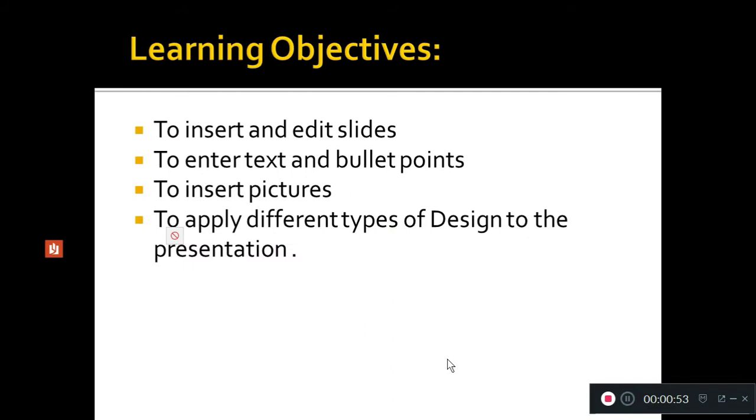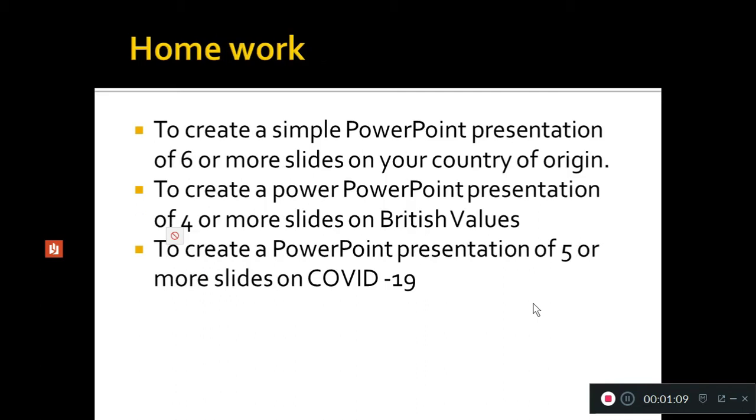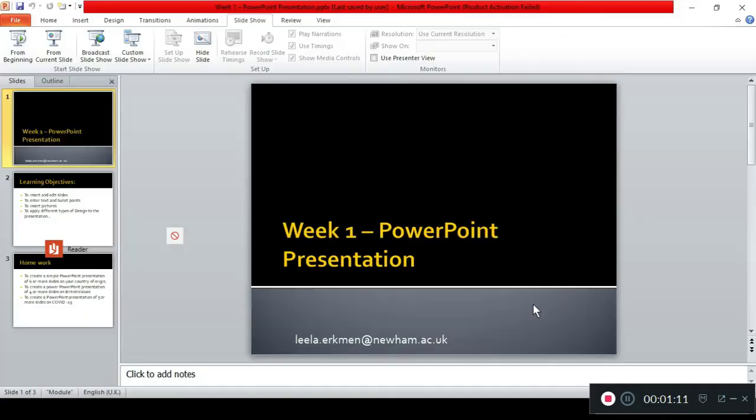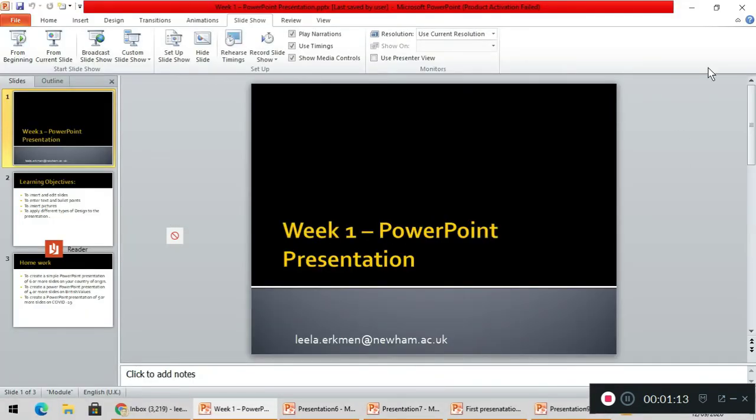And what you will study today is to insert and edit slides, to enter text and bullet points, to insert pictures, to apply different types of design to the presentation. Okay. Now I'll come to this homework later on. I will exit from here, and I will also close this.